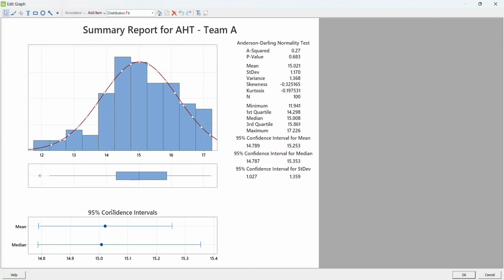So then you have your mean and median and their confidence interval. I'll give you a brief explanation of how to interpret this in this video, but there is a detailed explanation which I will share. The link will be shared in the description. So what is confidence interval for mean and median?